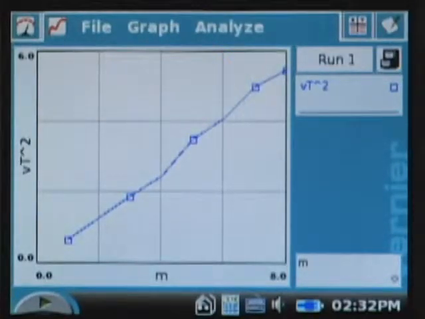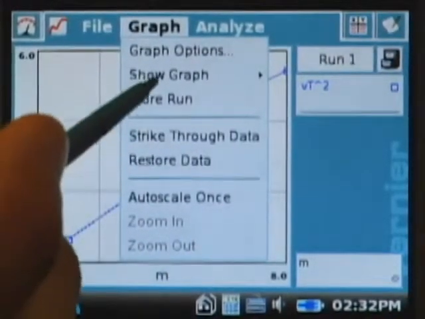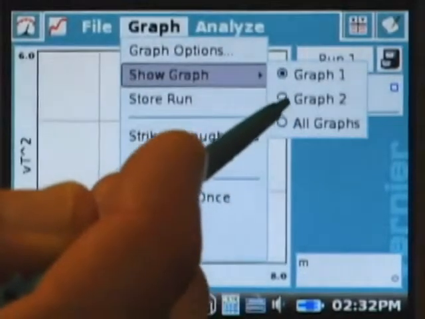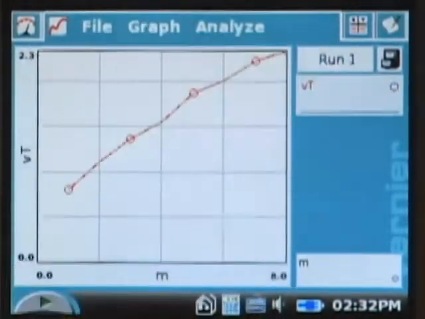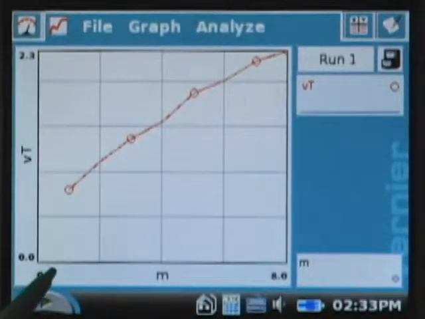Let's also look at the graph of the terminal velocity versus mass. If I go to the graph menu again, I can ask to see a couple different graphs, 2 graphs. Here then is a graph of the terminal velocity versus mass. Both of them look pretty straight.